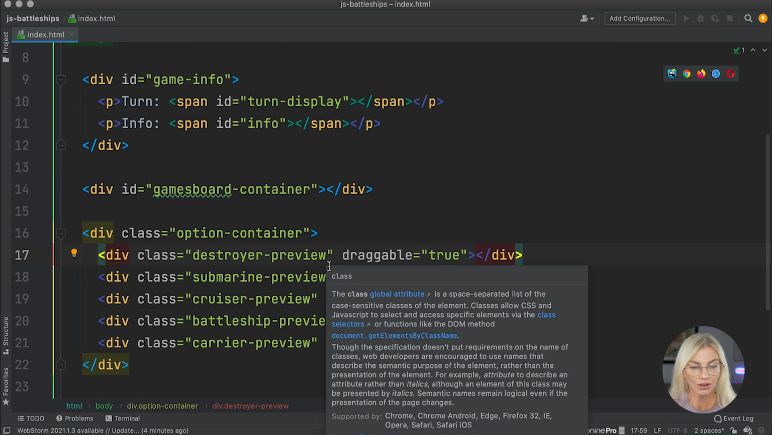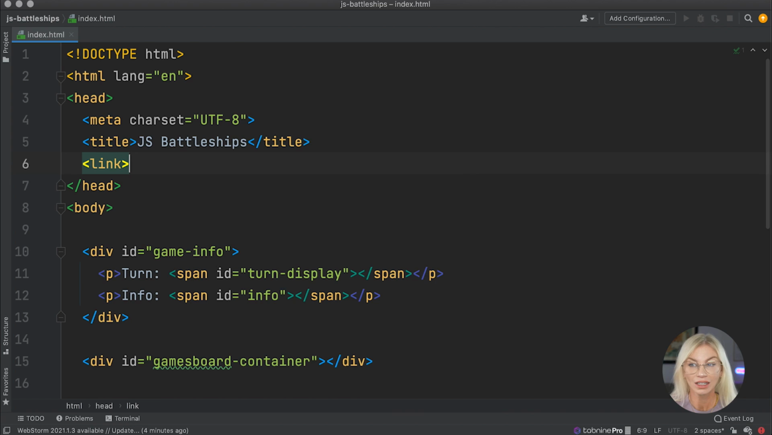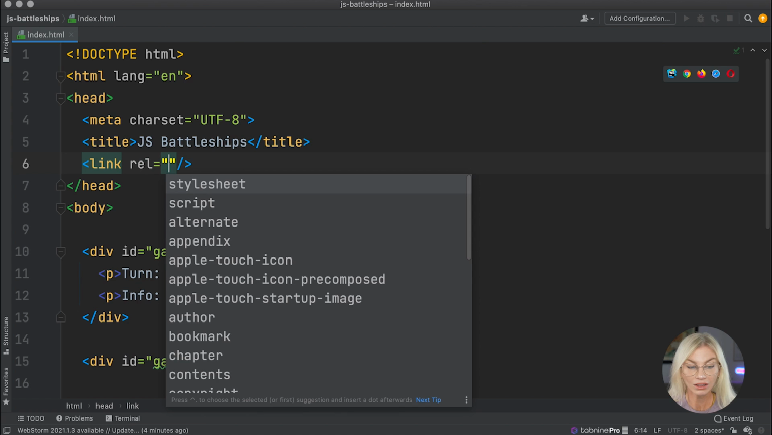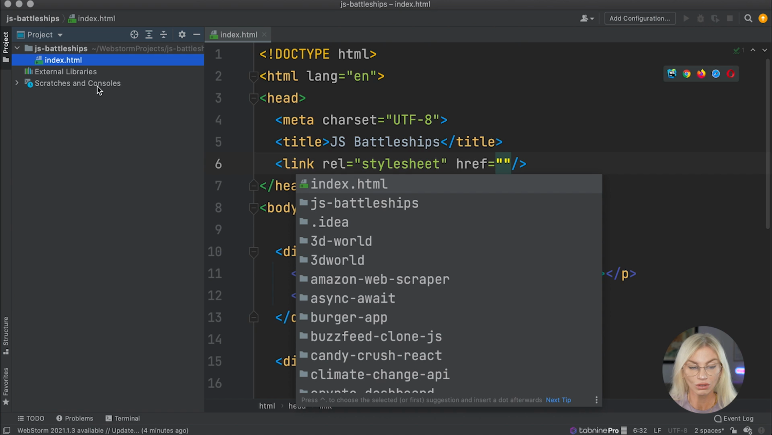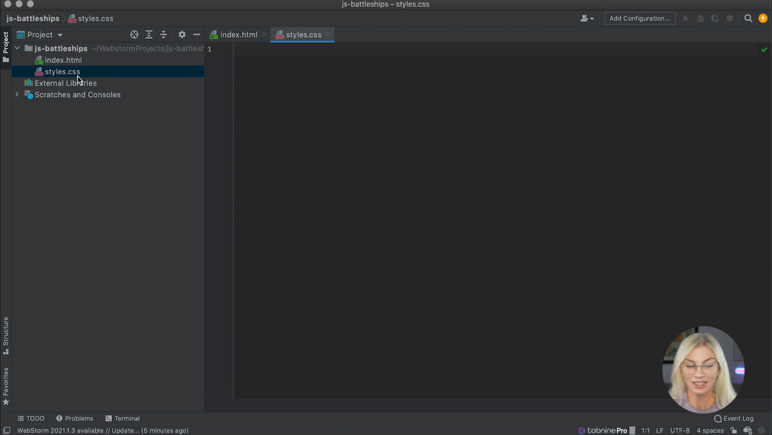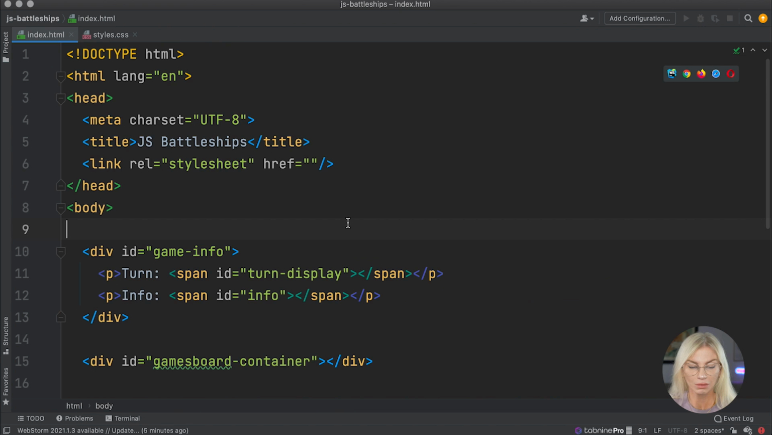But of course, we need to link up our style sheet first in order to be able to apply styling. So here is my link element. It's a self-closing element. I'm going to put rel style sheet, and I'm going to link it up with an href to our style sheet, which we are yet to create. So just here on the same level as the index, I'm going to create a new file. It's going to be a style sheet, and let's call this styles.css. Okay, so the .css extension makes sure that the code editor knows to treat this as a CSS file. Great. So that's what we've done. Let's just make that a little bit smaller. I think we're okay now to start styling things up a little bit.